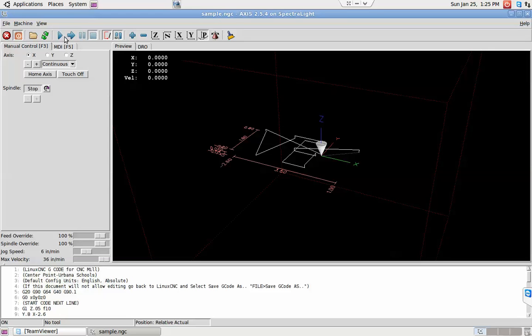Alright, so now let's hit the play button right here, this blue arrow pointed to the right. And as you notice, we just got an error in the bottom right hand of the screen. It says you can't run a program when not homed. Alright, so let's home the program.